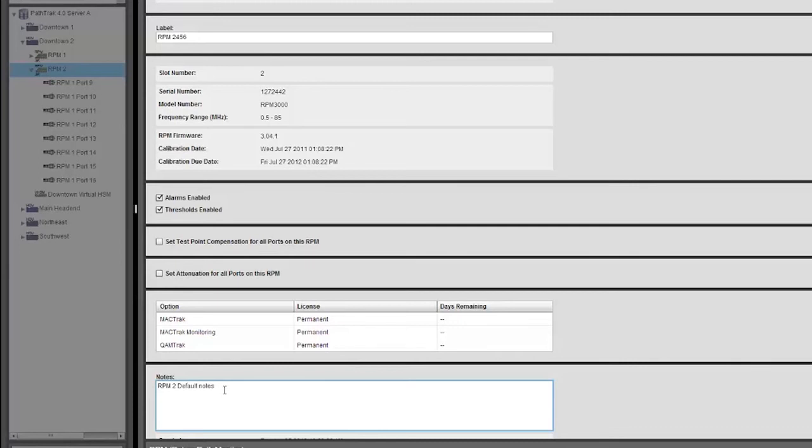As with the HCU, you can enable and disable alarms. If you disable the alarms at the RPM level, the alarms will be disabled on all ports of the RPM card. And the same applies for the thresholds. If thresholds are disabled, that will propagate down to each port on that RPM card.